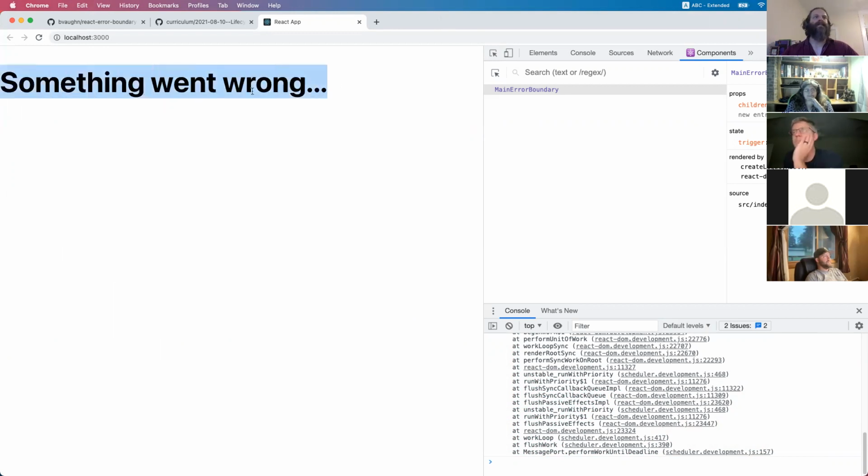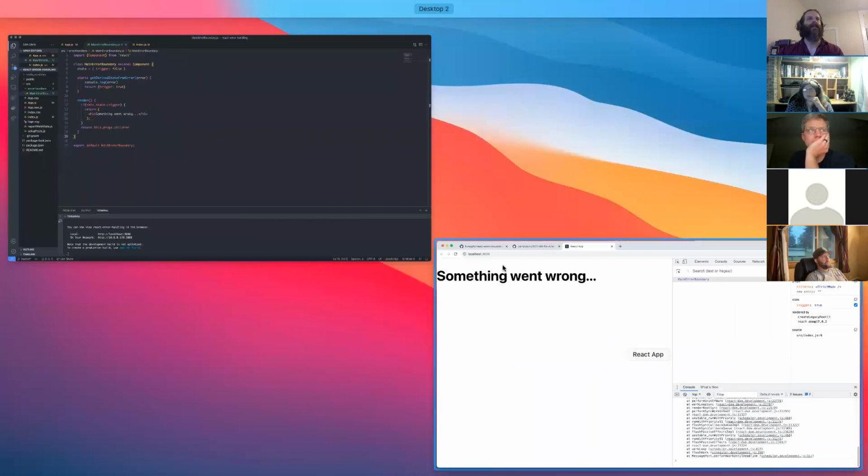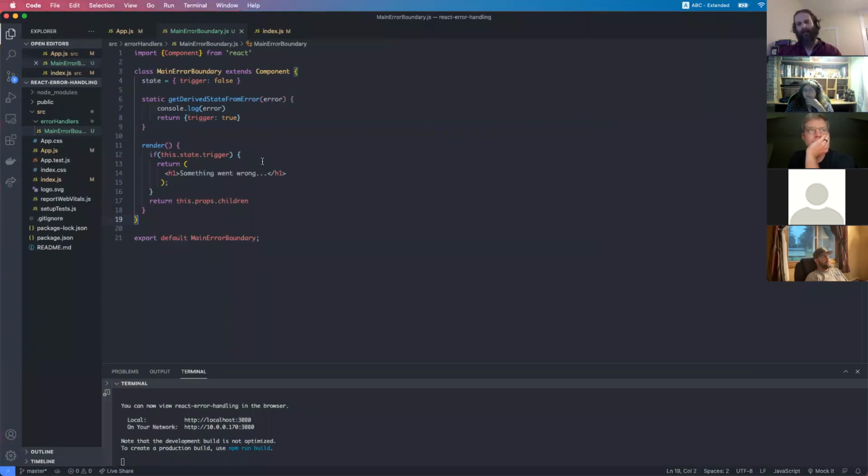So here we see that something went wrong, and here you could have try again or whatever else you want to do. But that's the basic idea. So rather than getting just nothing or having everything blow up, you can have a little bit more control over it. Okay, so that's the built-in React error handling.